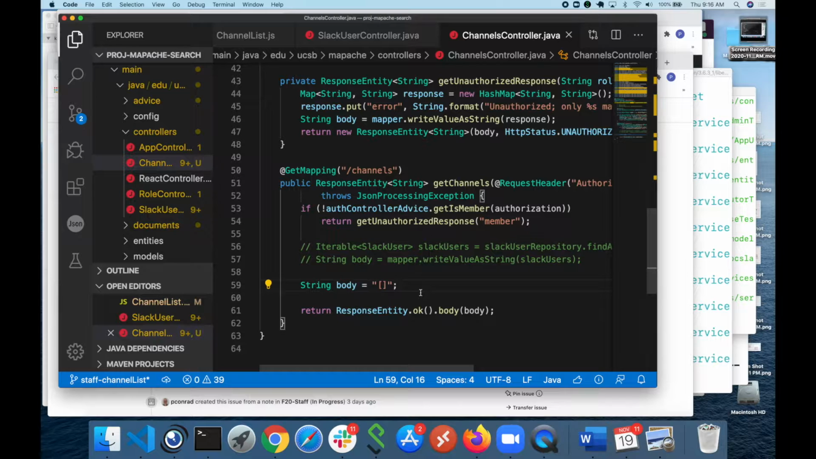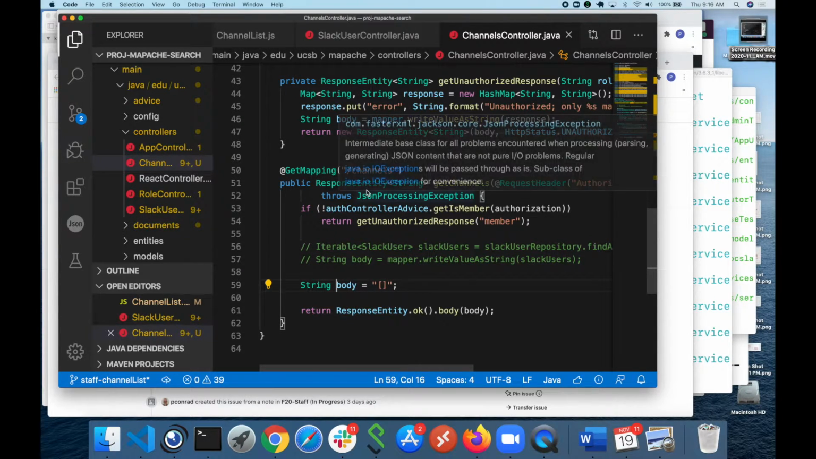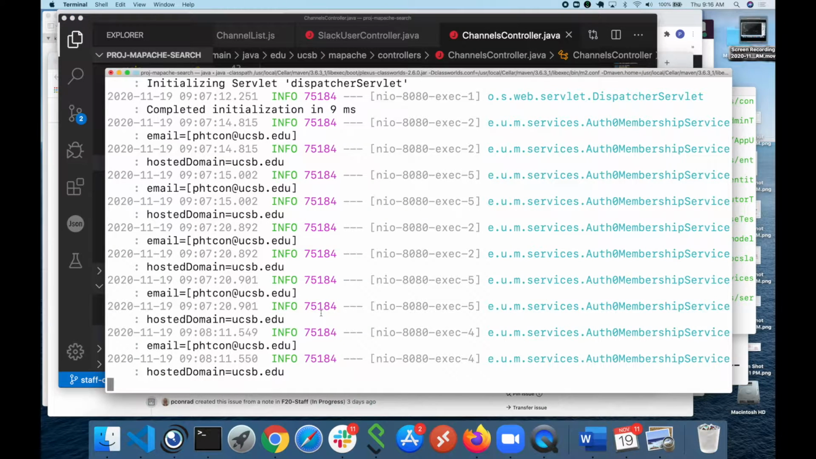Think about this a minute. I think we might be able to. Let's see what happens if we try just compiling this code.